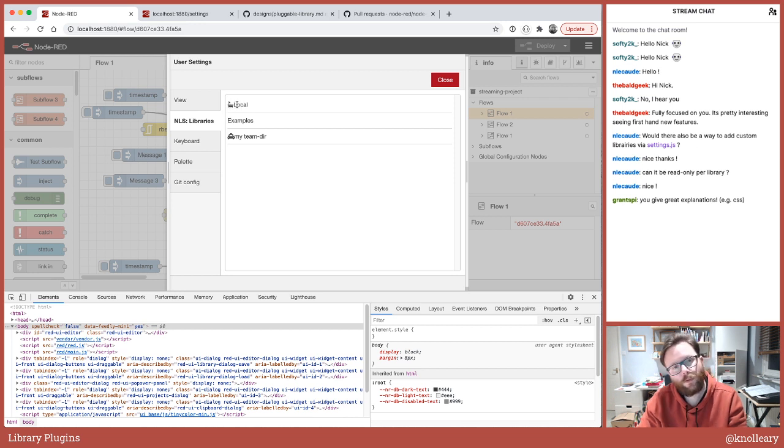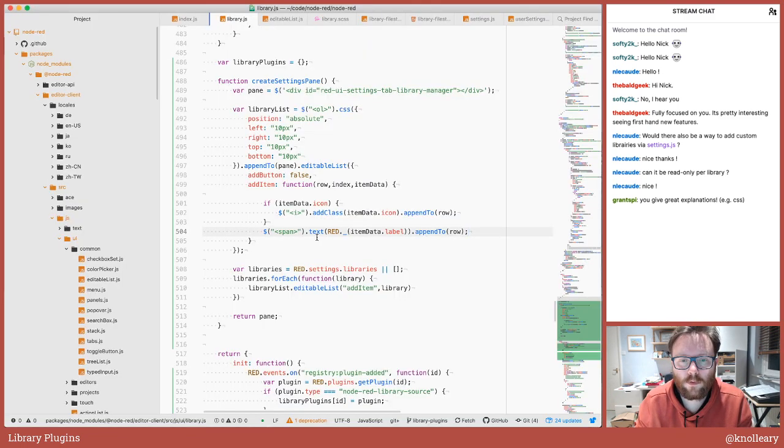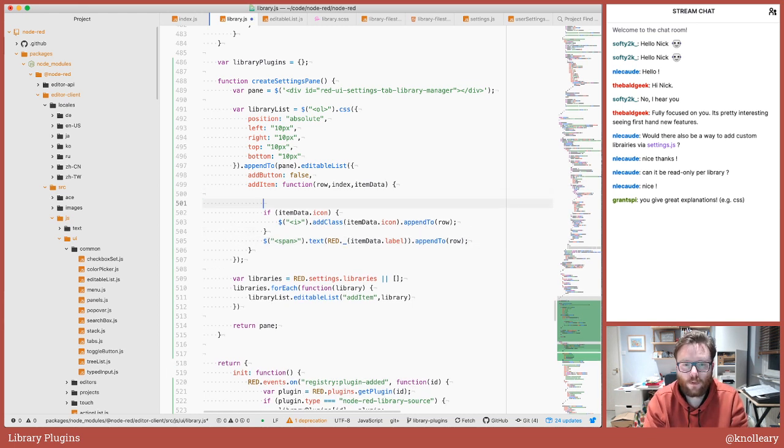And there we are. Just for testing, I'd given my local library a little bathtub icon. Examples doesn't have an icon. Perhaps it should. My team dir has got the taxi cab, but it's all a bit squashed. So let's tidy that up. What are we going to do? We are going to do it using cells, I think.